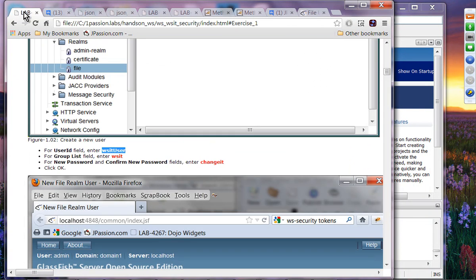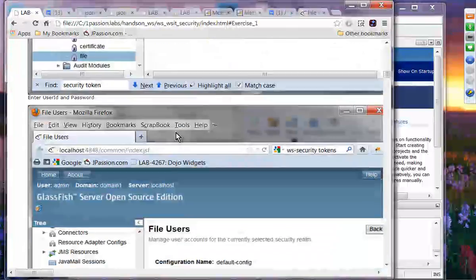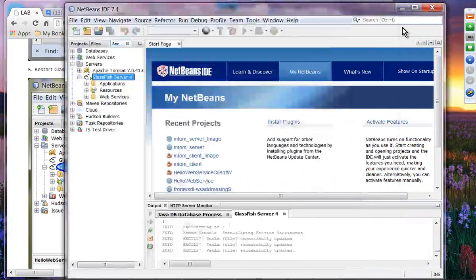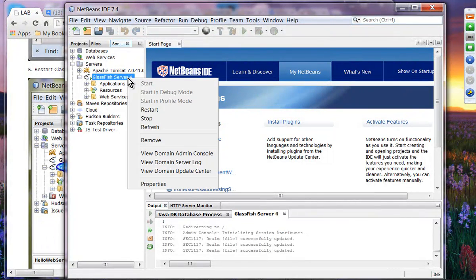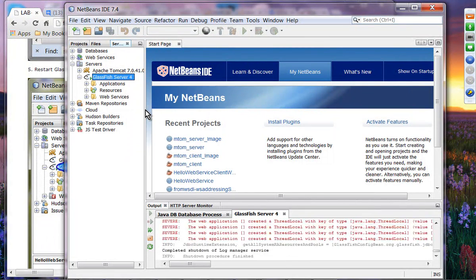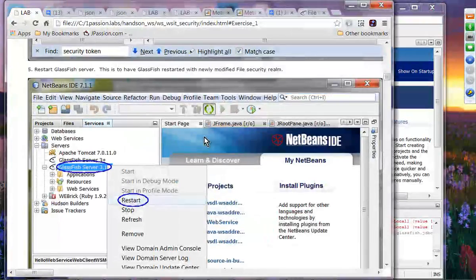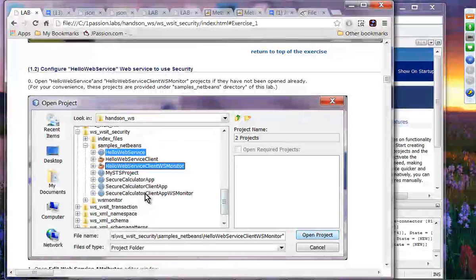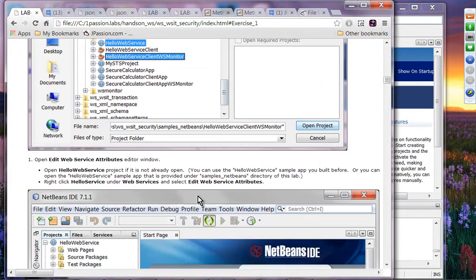Then what we are going to do is restart the Glassfish, because we need Glassfish to restart with the newly created security realm. And then we are going to configure the Hello Web Service to use security.